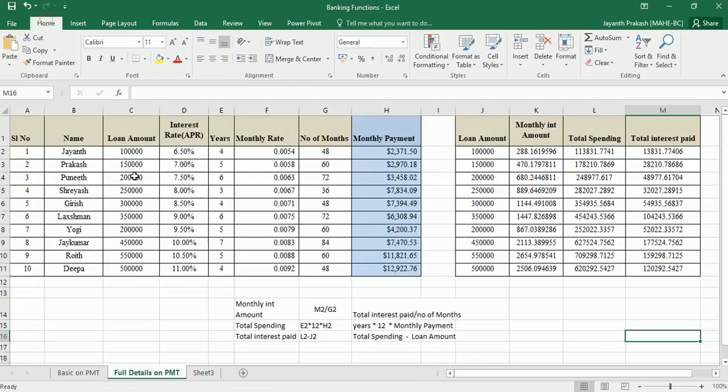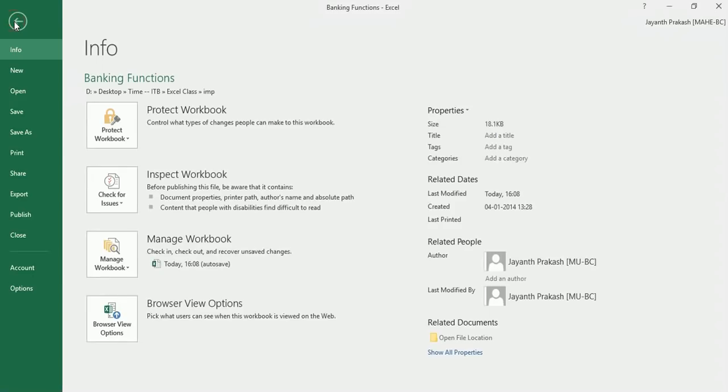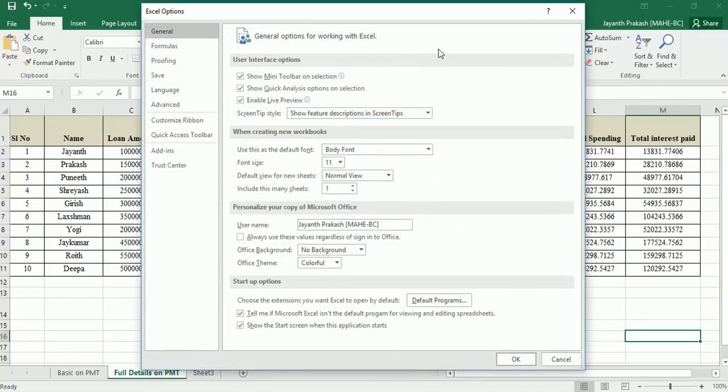To make the cell values be spoken, you can follow the steps that will be shown by me. The first step goes like this. Go to the File tab and click on Options. A dialog box will pop up, where you will select the option called Quick Access Toolbar.